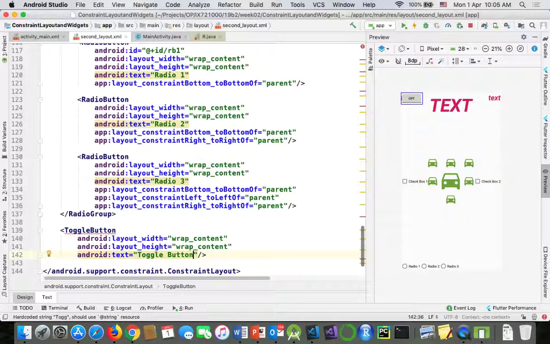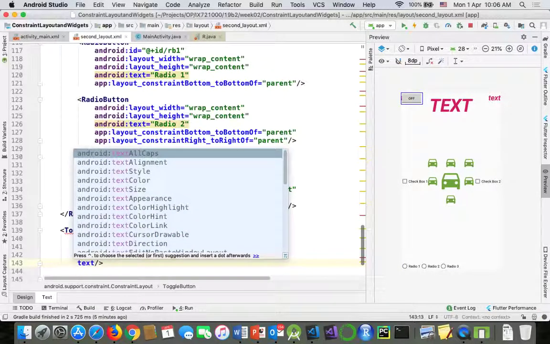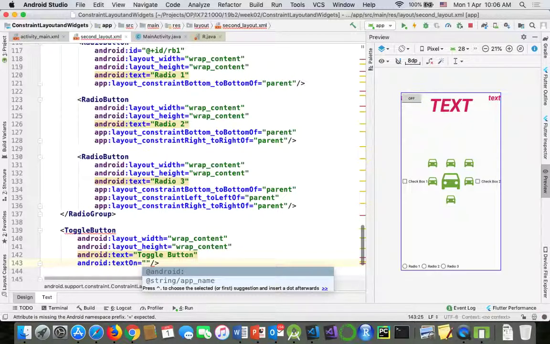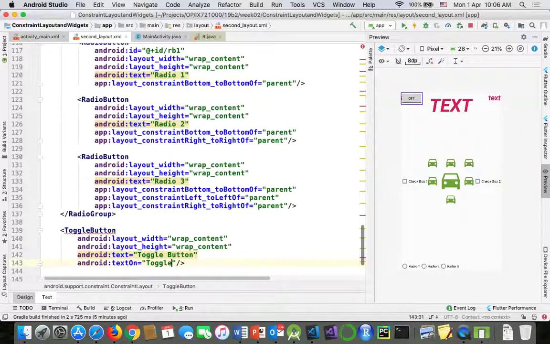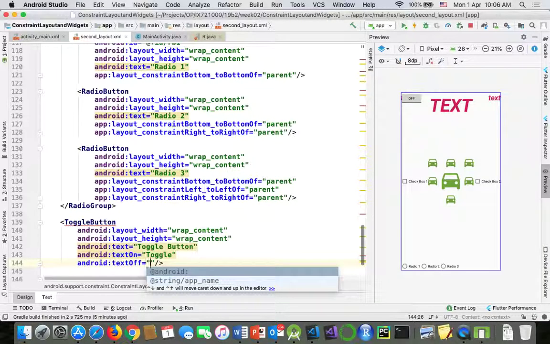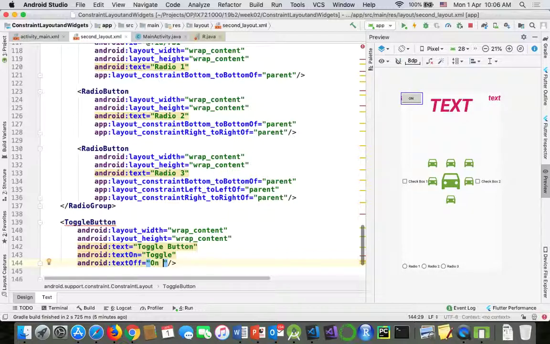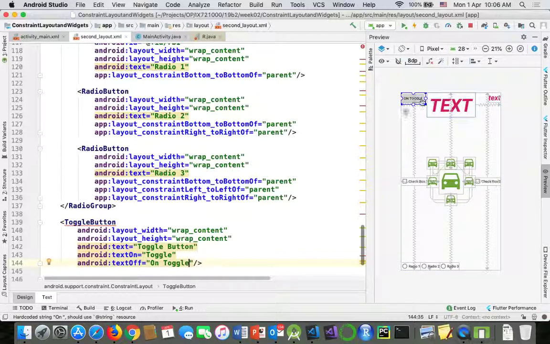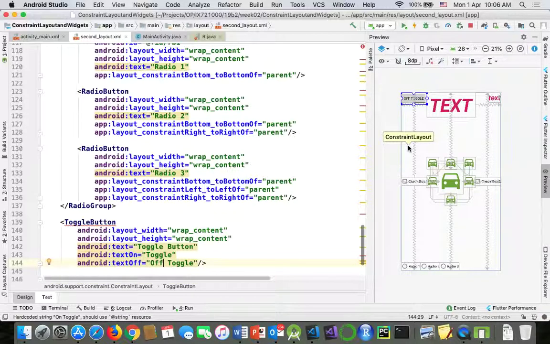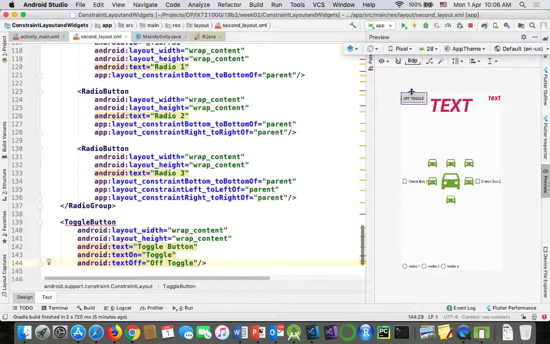We have a text on, text on. We say toggle, okay, and text off. By default it is showing on and off, so we are overriding it. So look at that, it's by default off. It shouldn't be off toggle. I'm just putting it over there, and by default it's coming to the top left corner.